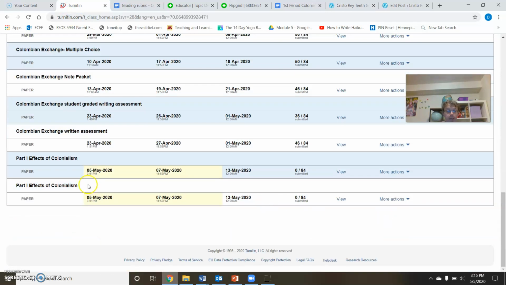And here at the bottom, I have, oh, did I make 2 of these? I'll have to get rid of one of them. I put it for part 1, effects of colonialism. So go ahead and turn it in to part 1, effects of colonialism, right there. Turn it in and I will be able to grade it.